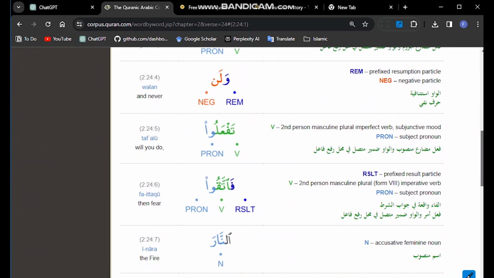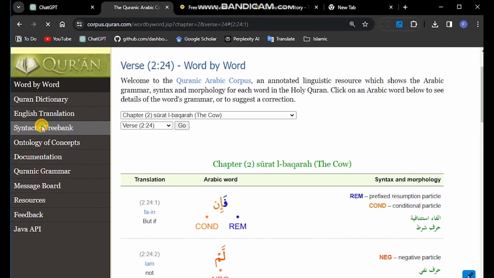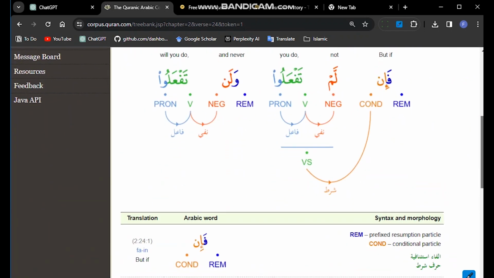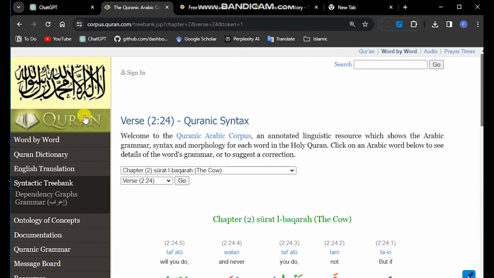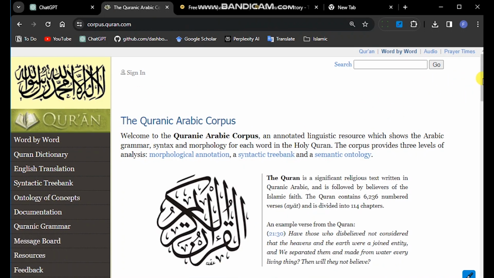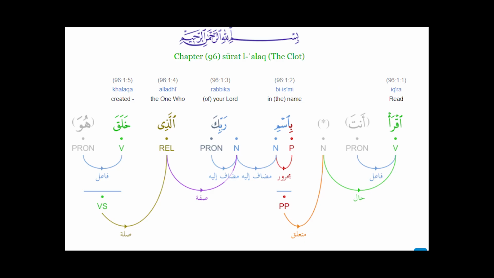The Corpus Quran website provides a word-by-word analysis or tahqiq and syntactic tree bank or tarkib features for the Holy Quran. The word-by-word analysis feature displays the Arabic grammar, syntax, and morphology for each word in the Quran. You can click on any Arabic word to see its details. So, go to the website and explore more.